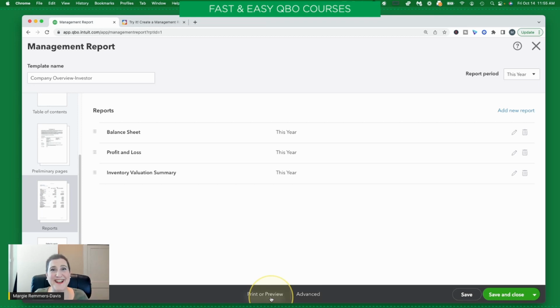That's just the way it is. That's just the way Intuit works. That's why we have our Fast and Easy QBO courses, because we're always teaching you exactly what's on the test. And we'll point out how it's different than current, but then we'll also say, in the test, you can't do this. So yeah, anyway.